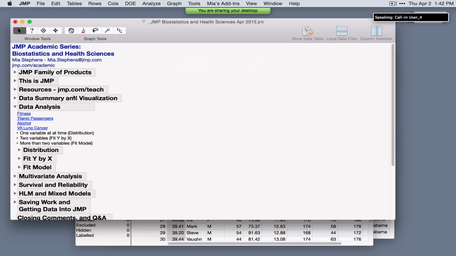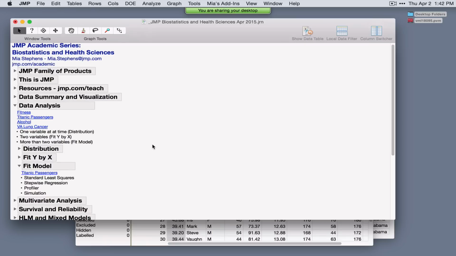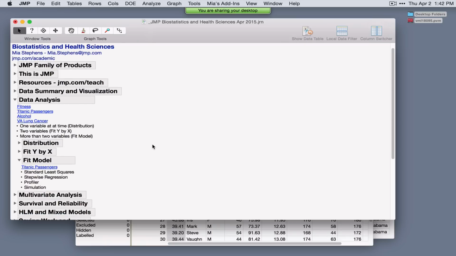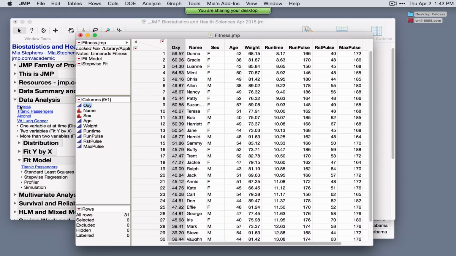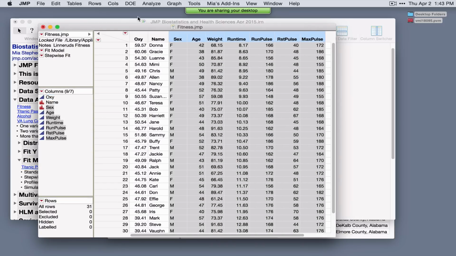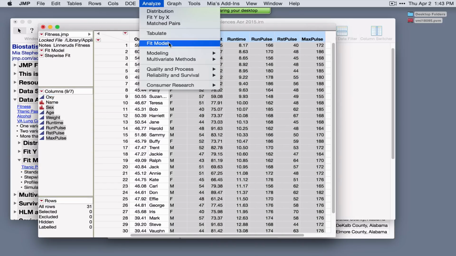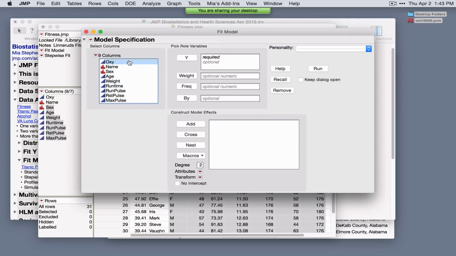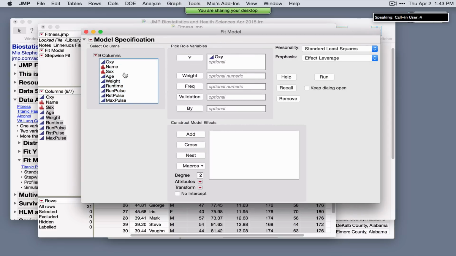Now if I want to build a predictive model, I'll use Fit Model. And Fit Model is a very versatile modeling platform, and I'll start by looking at a continuous response. Let's say I'd like to model oxy as a function of these other variables. I'll go to Analyze, Fit Model, select oxy as the response, select each of the variables as an X, and a couple of points here.